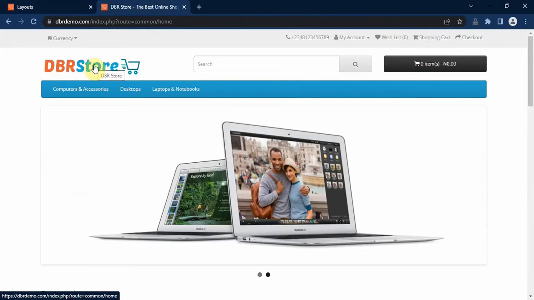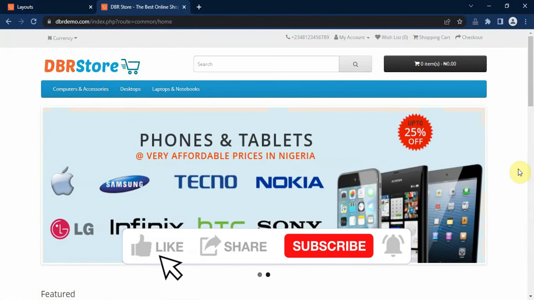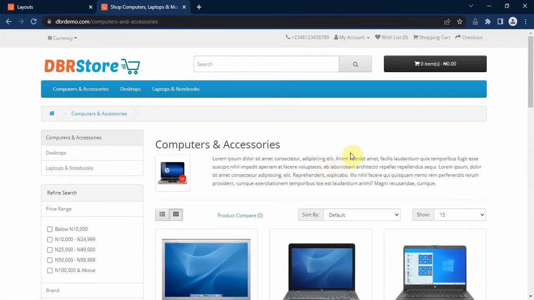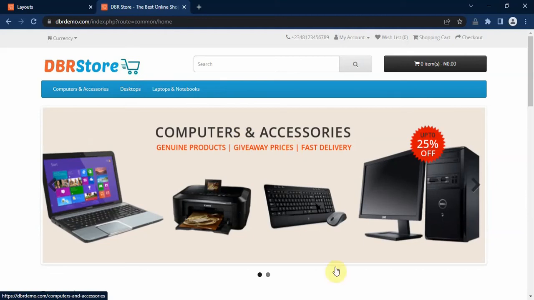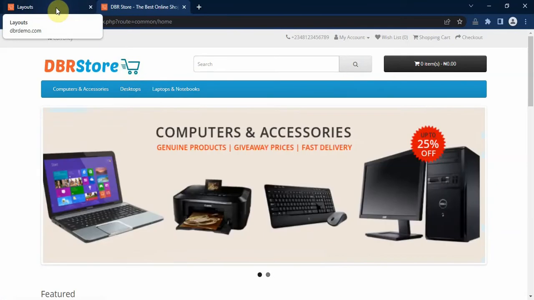So let's refresh the page and see how it displays. Okay, you can see that our new banners are now displayed instead of the old one. So if I click on this, it will take me to the category page because we linked the banner to this page. Okay, so let's create another banner for our store homepage.